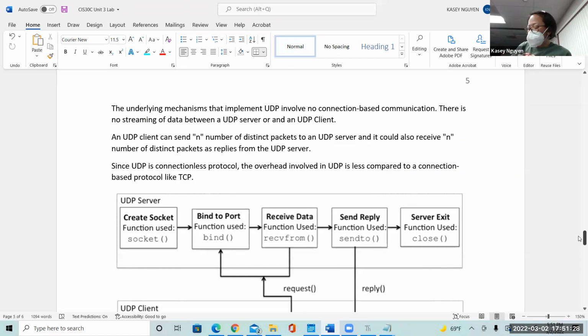For the underlying mechanism, it tells you here that UDP involves no connection-based communication compared to TCP. That's different. There is no streaming of data between the server and the client. So when the client sends n number of packets to the server, it could also receive a various number of distinct packets as replies from the server. So there's no guarantee, right? Since it is connectionless, it involves less overhead compared to TCP.